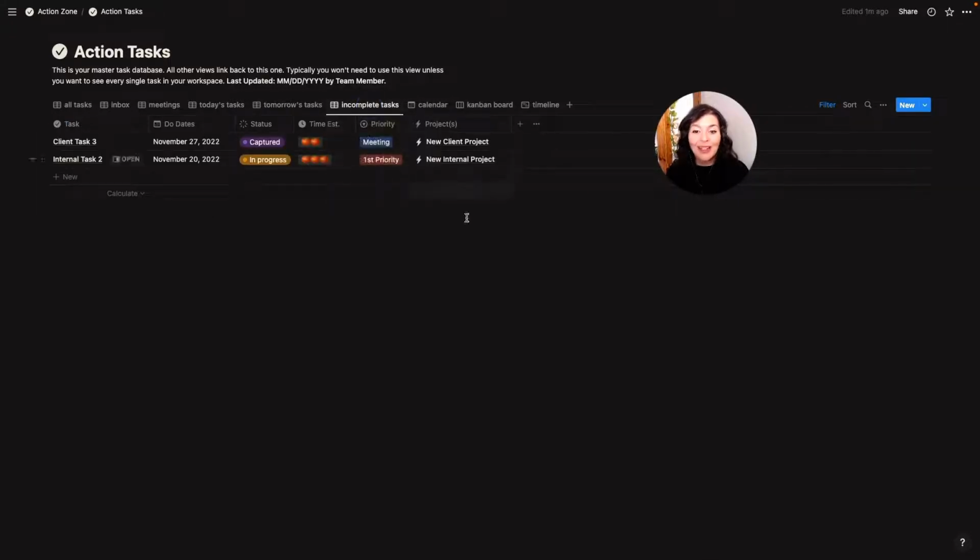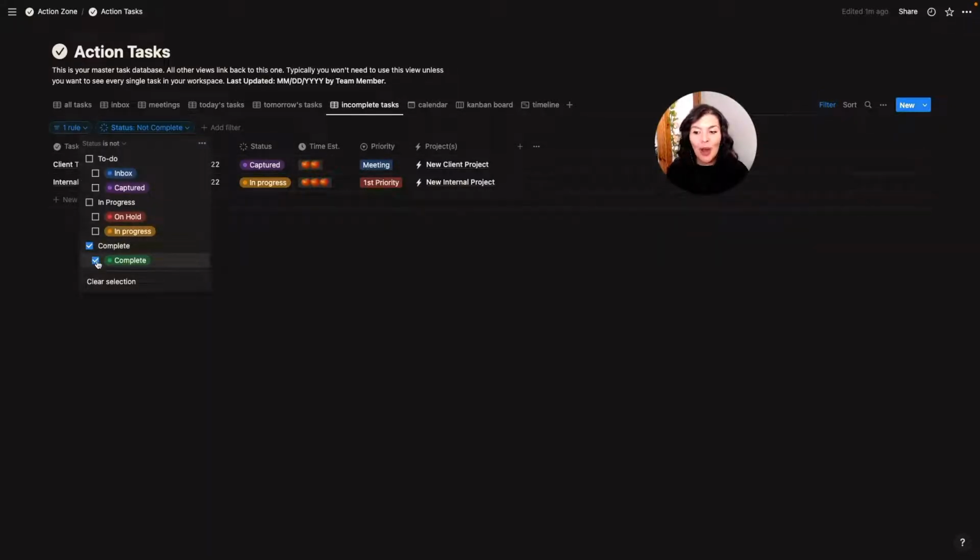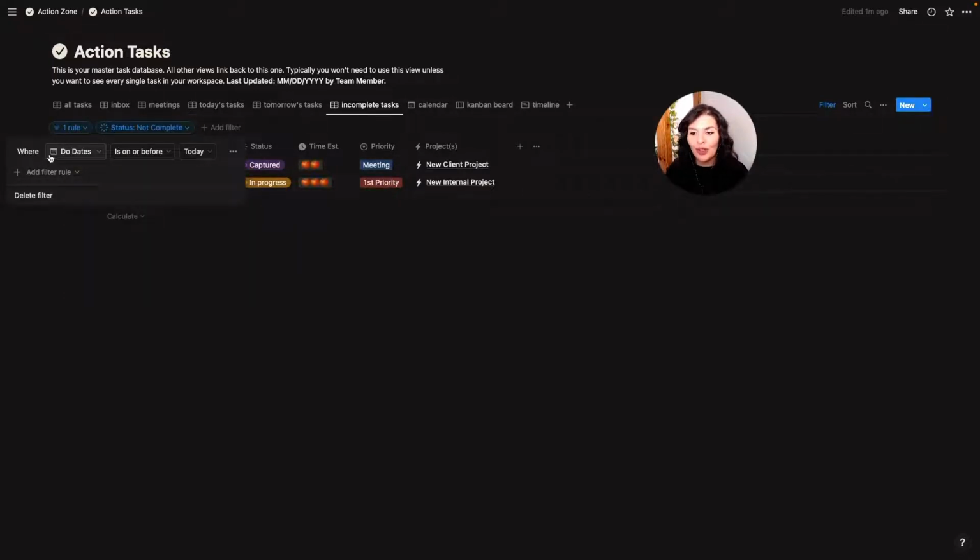Incomplete tasks, so anything that doesn't get done, I can come over here and the filter is not complete. So anything that is not marked as complete is going to show up here. And I also have a rule where the due date is on or before today. So it's not going to show me incomplete tasks from the future because we haven't got to those yet. But anything that is past the due date, it's going to show up here.